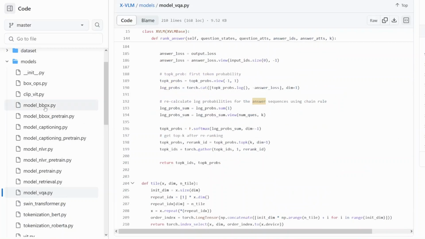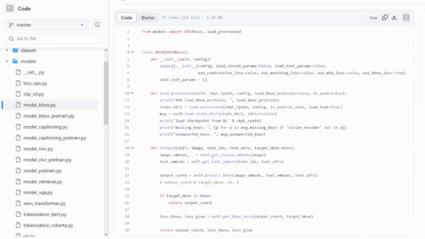What other models we have is model bounding box. If we look at that, we get output coordinate, loss of the bounding box. So these kinds of models, we have an image and we have text IDs, and then we want to get the target bounding box. So we have an image, we ask some question, we want to just get the bounding box of those images, like we show in the paper.